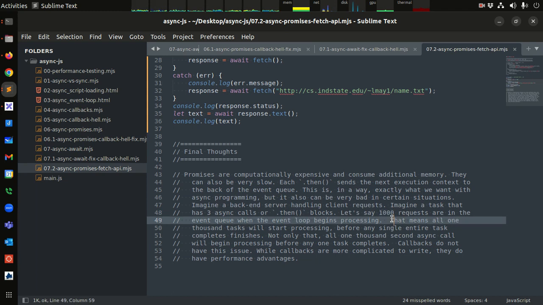So we start processing these 1,000 requests in the event queue, right? And because of the nature of each .then moving to the back of the event queue, all of the 1,000 requests start processing before the first .then of the first request. And even worse, the second .then of the first request doesn't process until all of the second .thens of the other 1,000 requests. So this can make response times very, very slow. You have to be aware that this can happen. In most situations, it's not a problem, but this particular situation is something that can happen.